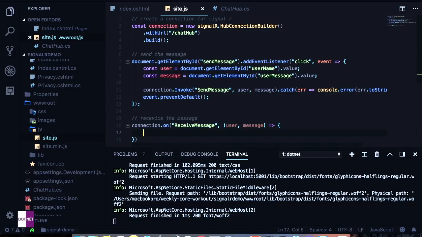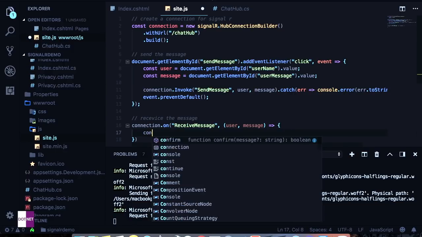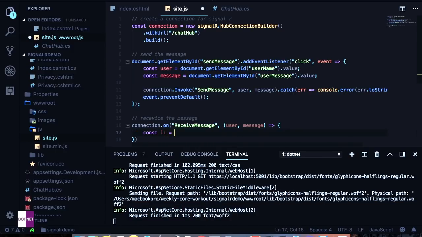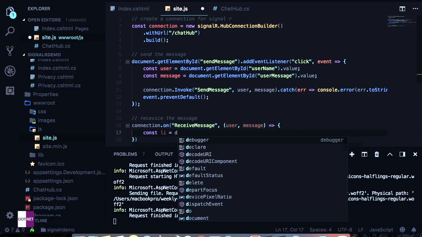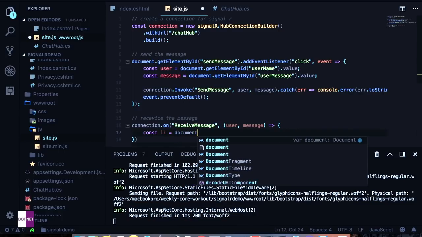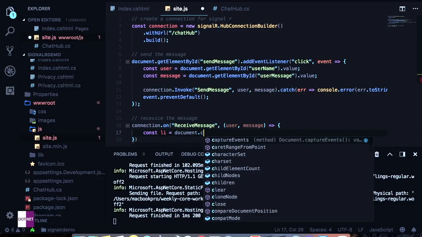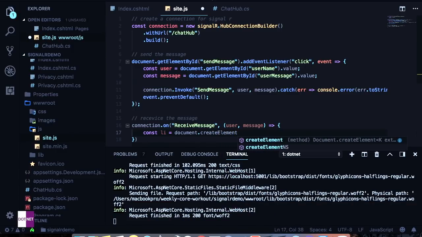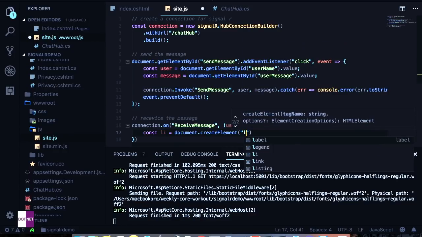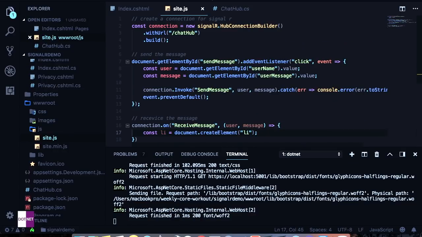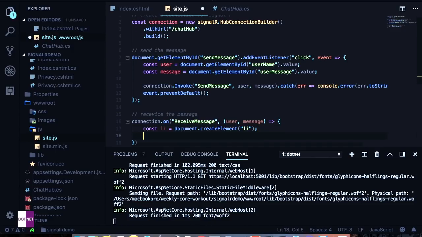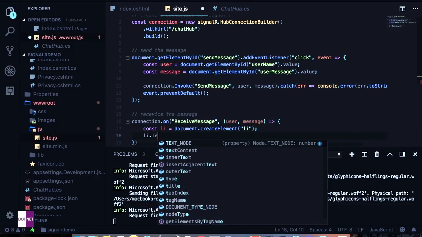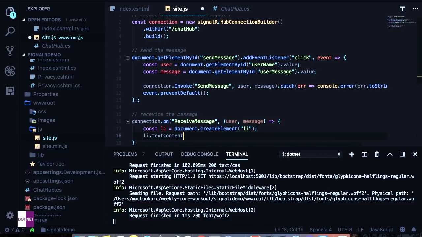here I'm going to create a constant li to create an element every time that we receive a message, which is a list element. I'm just creating that element with createElement, which creates the element in our document. And inside of that, I'm going to add the text content.